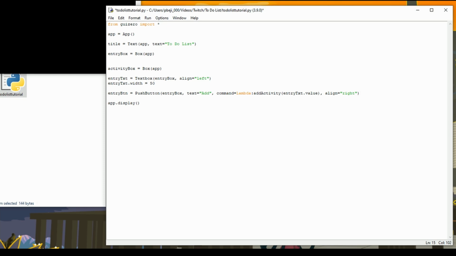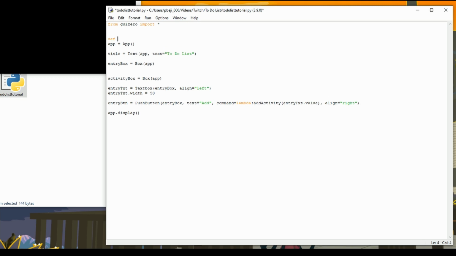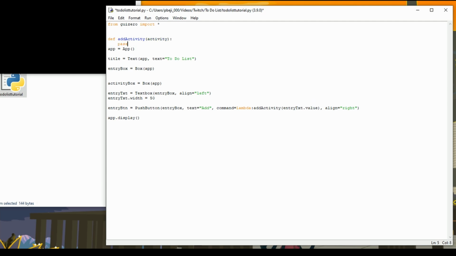As you can see here, I've used a lambda function for the command, and I'm not quite exactly sure how this works, but I know that as the text isn't full yet, we don't want to immediately send this command to whatever function. The function doesn't even exist yet. We're going to do it at a later stage, but this just prevents the function from running itself. So just to prevent crashing, I'm just going to create a boilerplate of the function. So add activity, and this is going to take activity, and we're just going to pass that for now.